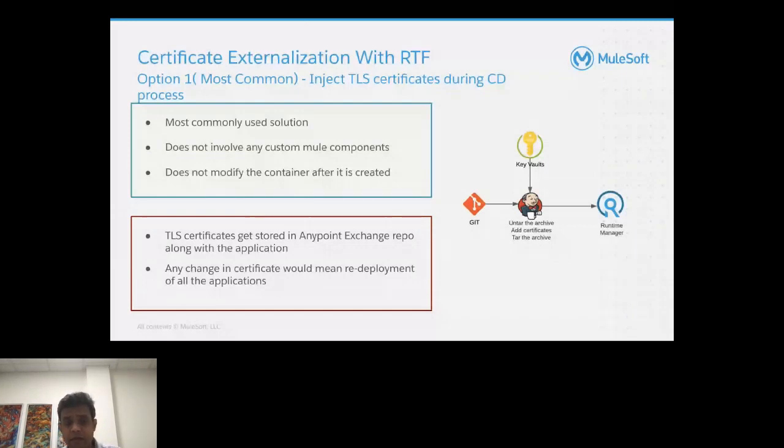Some of the drawbacks: once you package your certificates into the application and deploy to Runtime Manager, it actually sits in Exchange. So for customers who are security conscious, who do not want their certificates and private keys to sit in any Maven repository, that is one concern. Second, if you want to change a certificate, you would have to redeploy, right? Based on your organization, that could mean a change request. Redeployment generally goes through the release management cycle, right? So those are the two concerns generally associated with this solution. But nonetheless, this is the most commonly used solution.